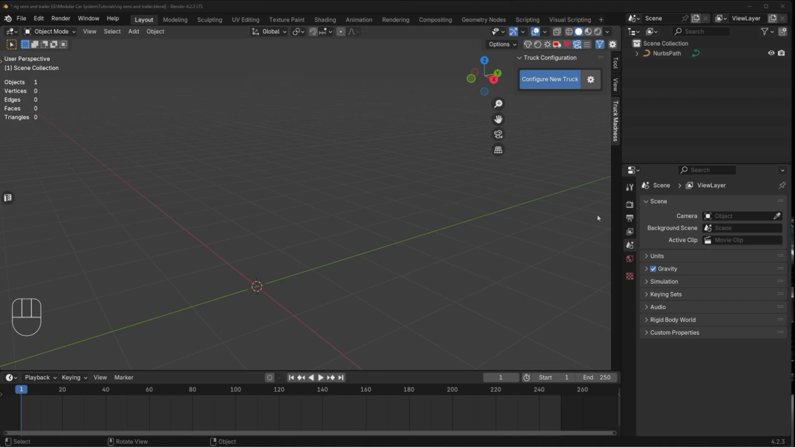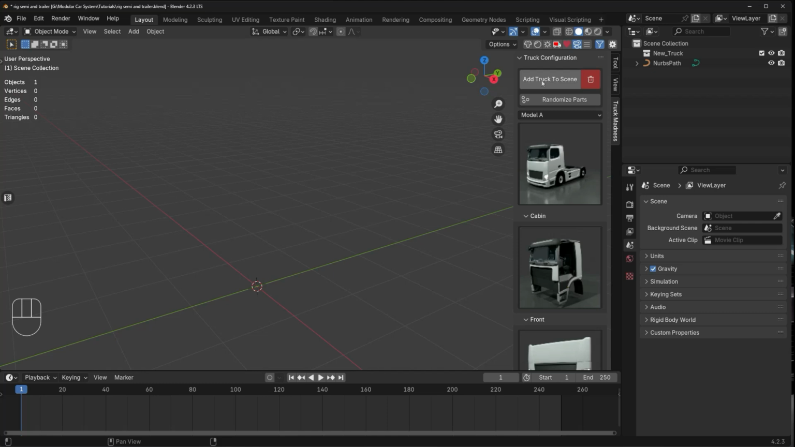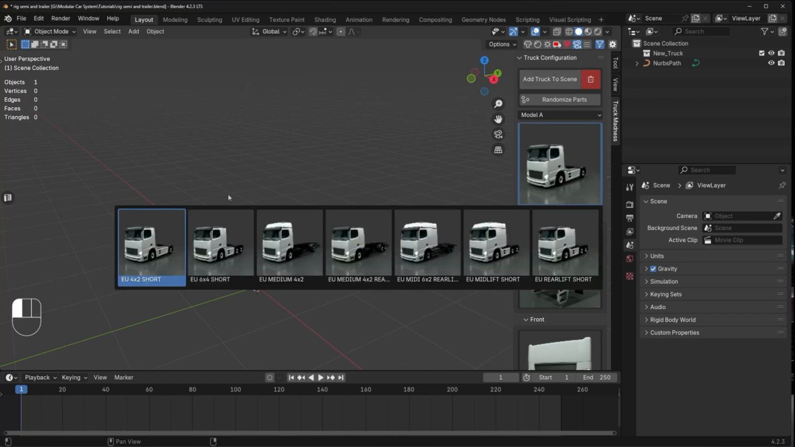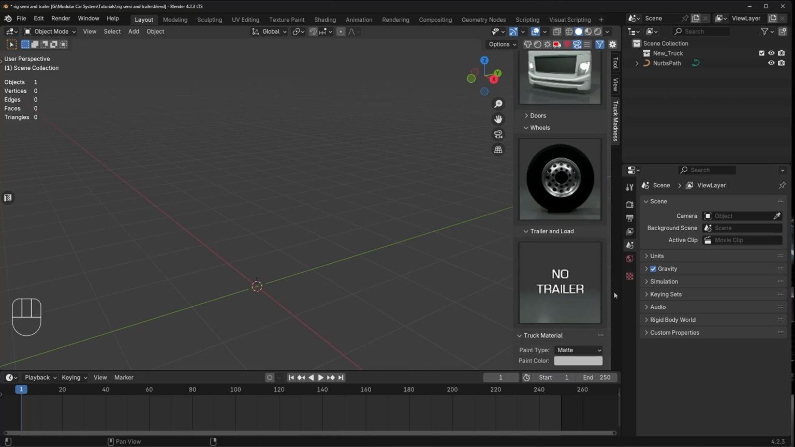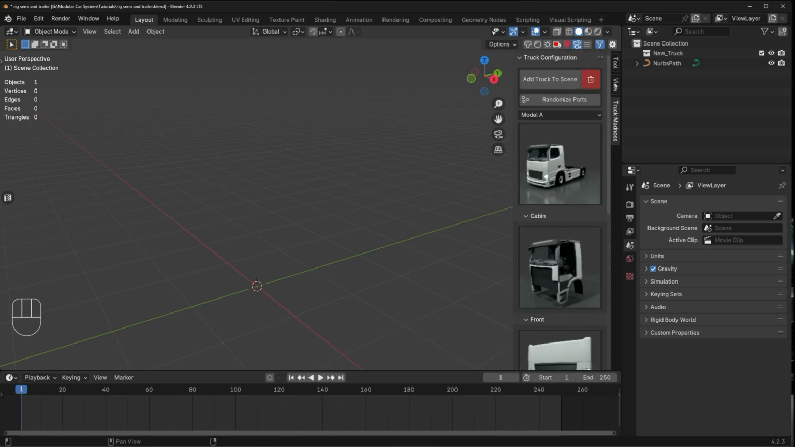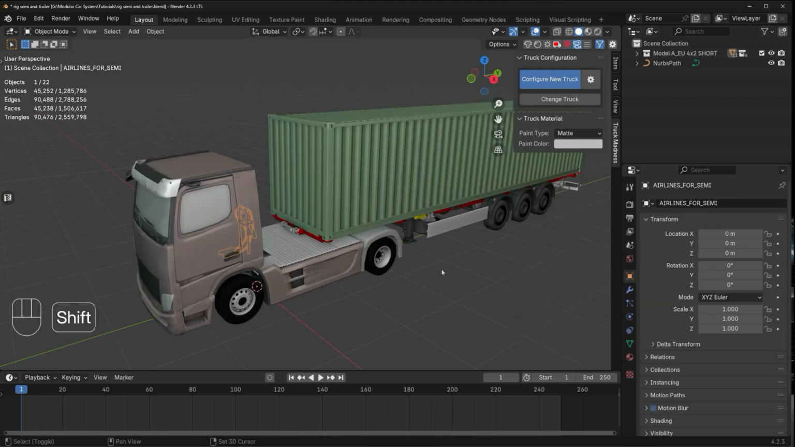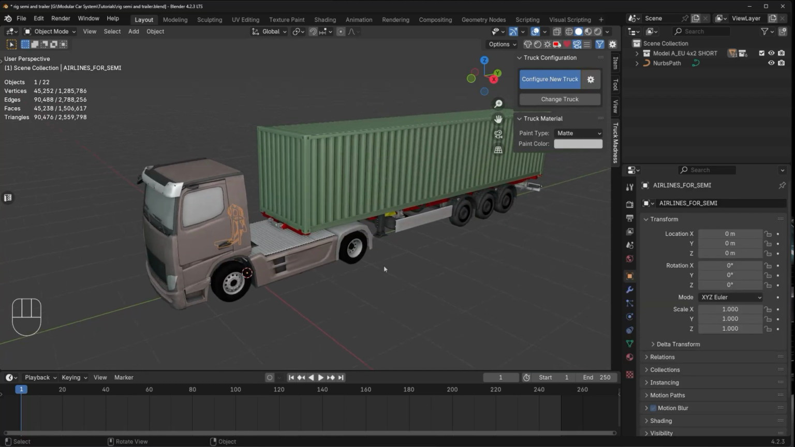Okay, today I will show you how to animate a semi-truck together with a trailer using the Truck Madness add-on. First thing you're going to do is add a truck to your scene. So let's select one. Let's just select the first one. And we have to add a trailer. Let's use this container one here and say add truck to scene. There you have it. Let's make it a little bit smaller.